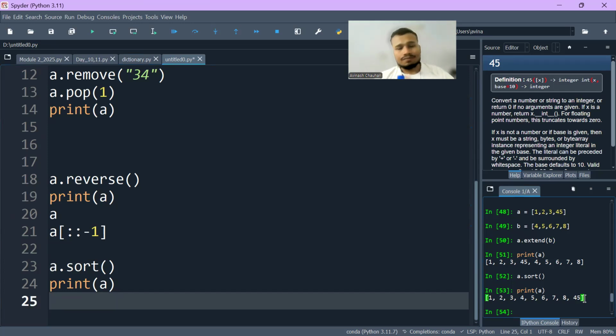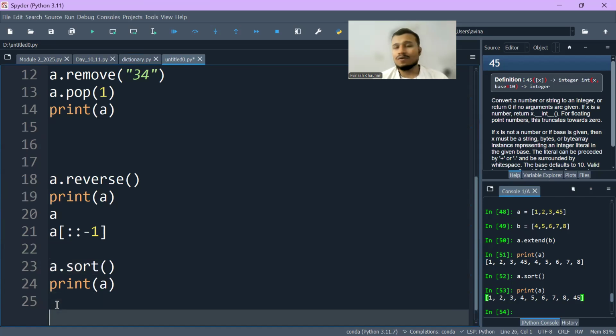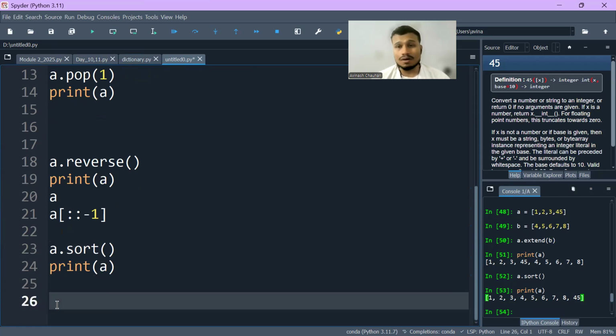Okay, so I hope you guys have understood it. If you want to sort in an ascending order, we have to use the sort function here. Now one question comes here: if you want to sort in a descending order, then what should we do? How should we do this?